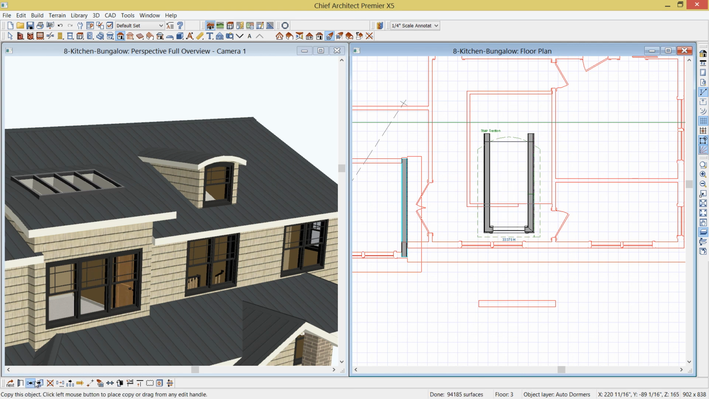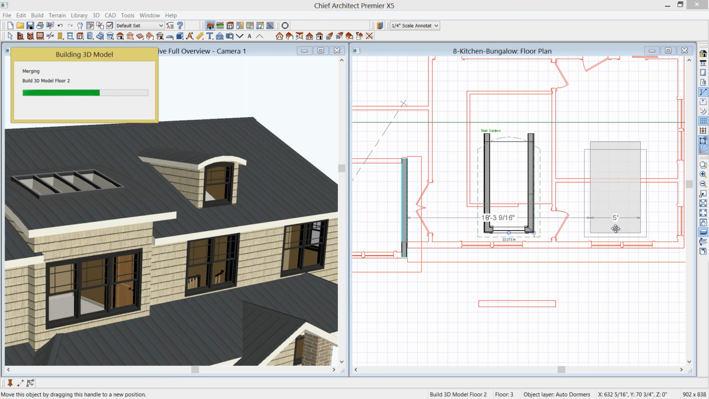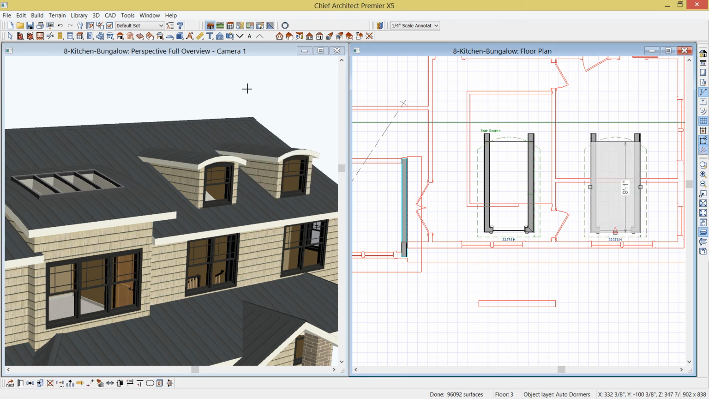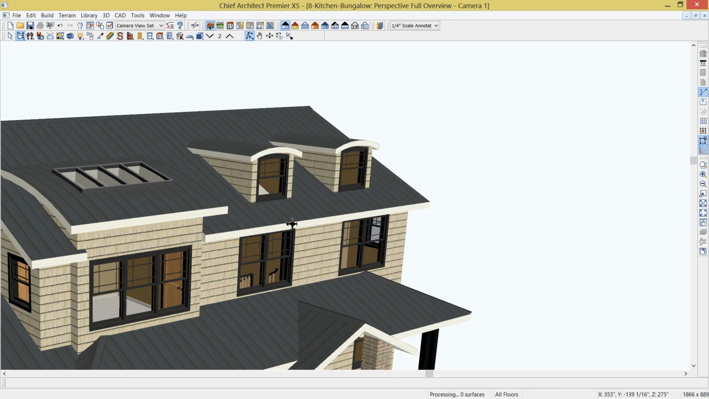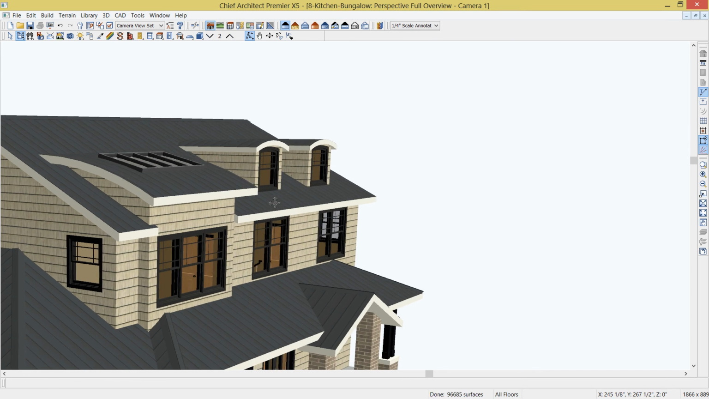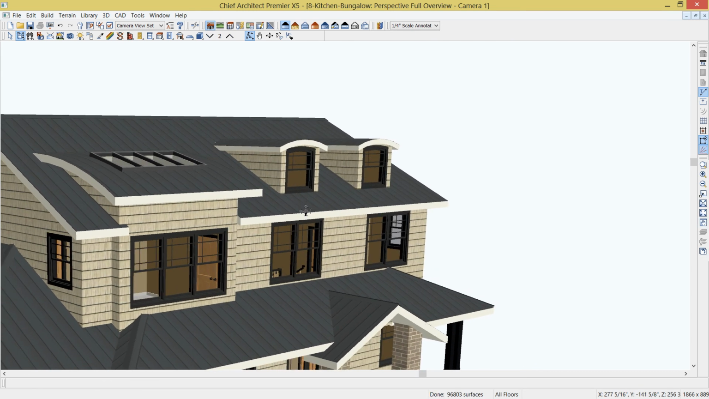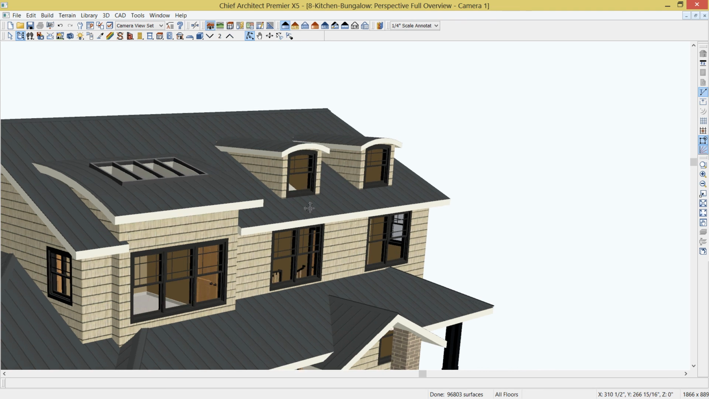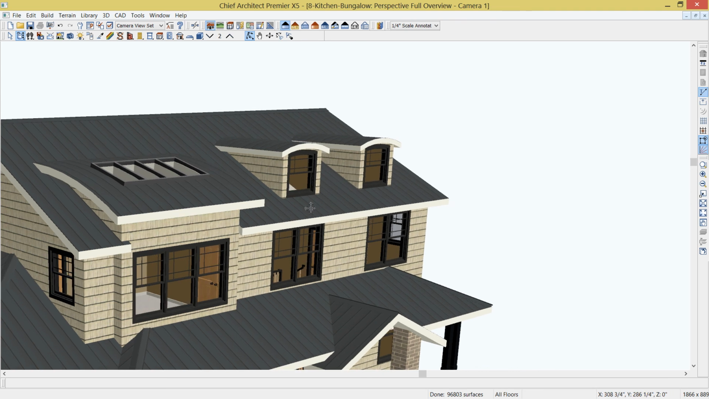Let's create a copy of that and let's just slide it over. And now we've got, maximize our view here. Now we've got the decorative dormers on top of our roof. And when I frame the house, you'll see that those get framed accordingly. I'm going to go ahead and remove those dormers and change the roof back to a shed, and then we'll take a look at the framing.